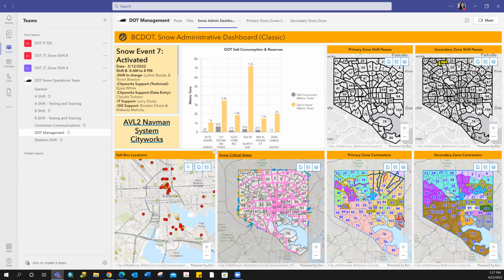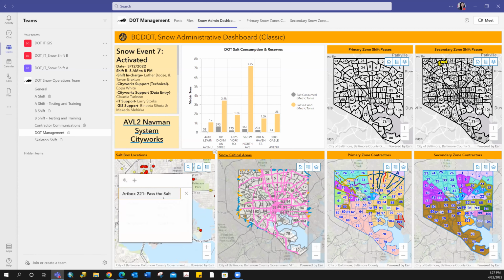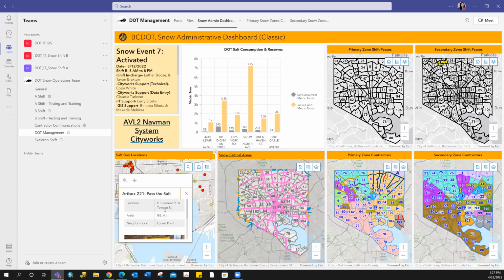So I'm just going to click on one of the examples. If you click on these locations, you will see... Okay. So it shows the location, who is the artist, which neighborhood, and you can actually see the picture of what kind of salt box it is.